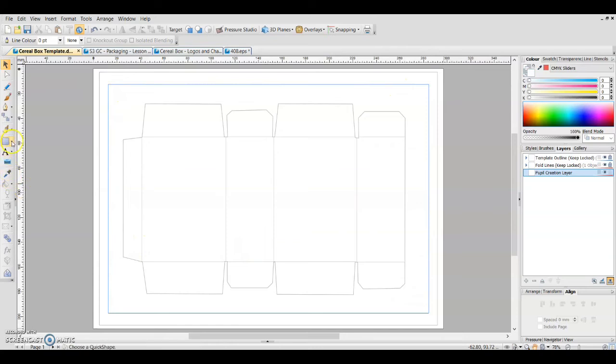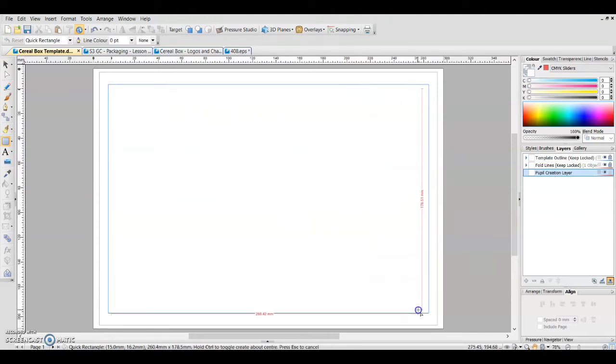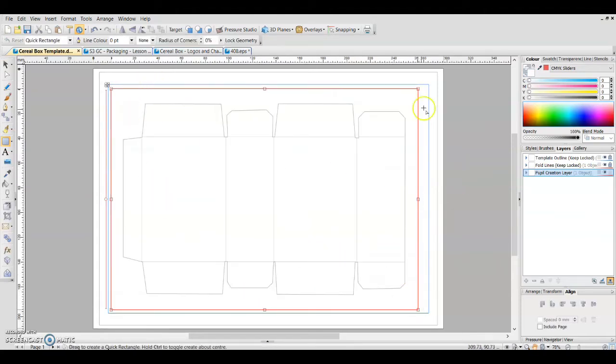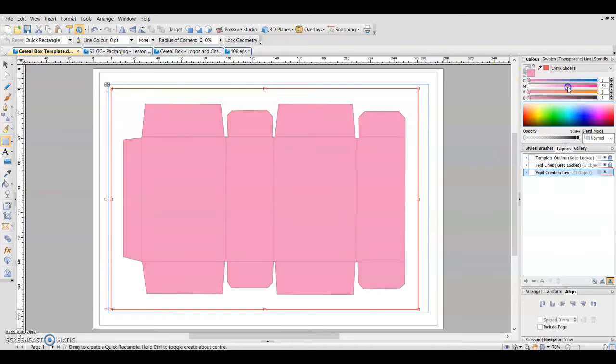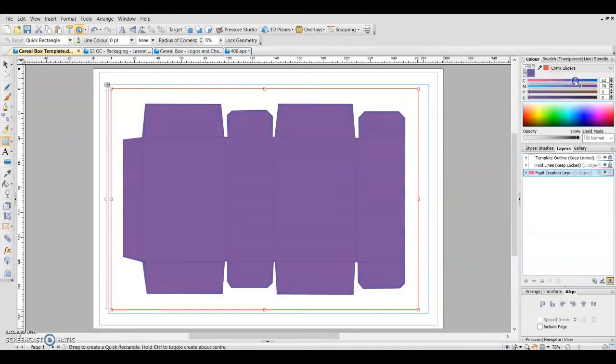To show what I mean by that, I'm going to start off by adding my background colour. I'm just going to use the quick rectangle tool. I'm going to click and drag a box. Now it's white to start with. I've made it bigger than my serial template. Now I can go up here, select my main body colour, and change that to a certain shade. I'll just change it to a kind of dark blue for the time being.